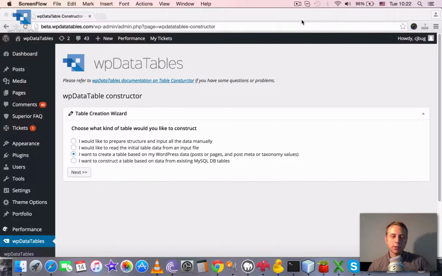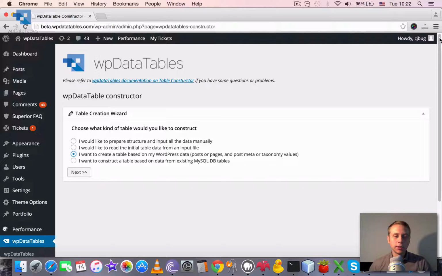Creating WordPress queries with Table Constructor. WordPress stores its data in a MySQL database, which is usually called WPDB or the WordPress Database. It has a custom structure.